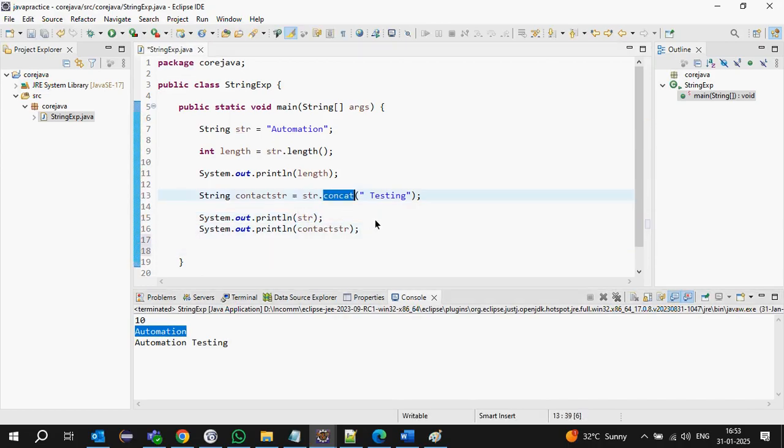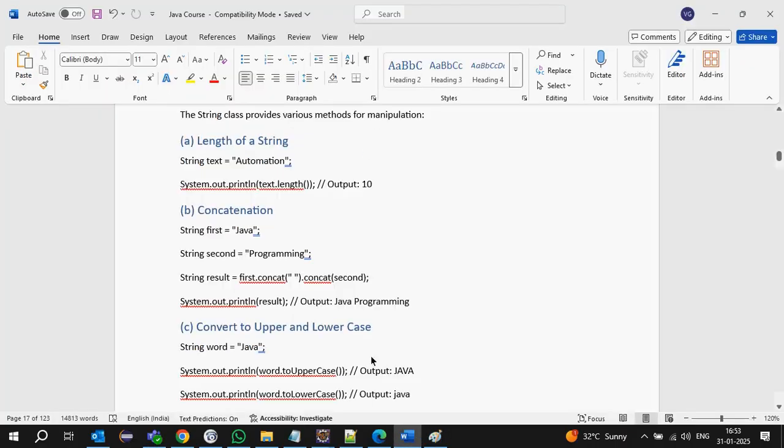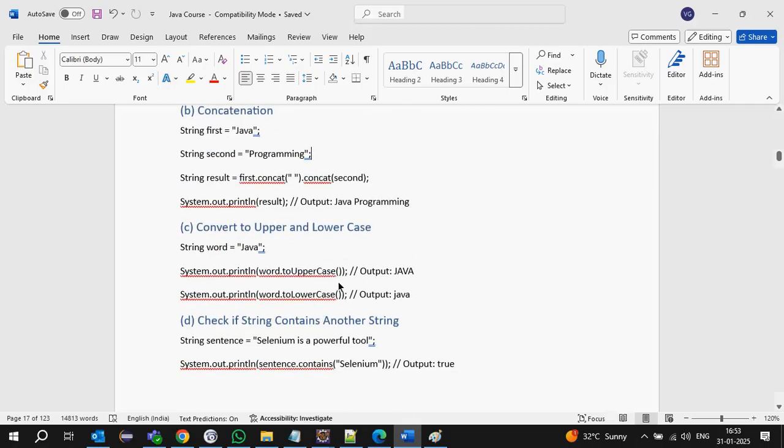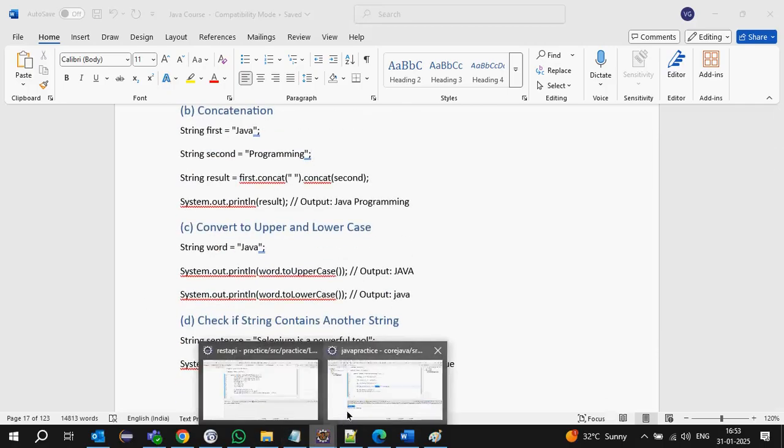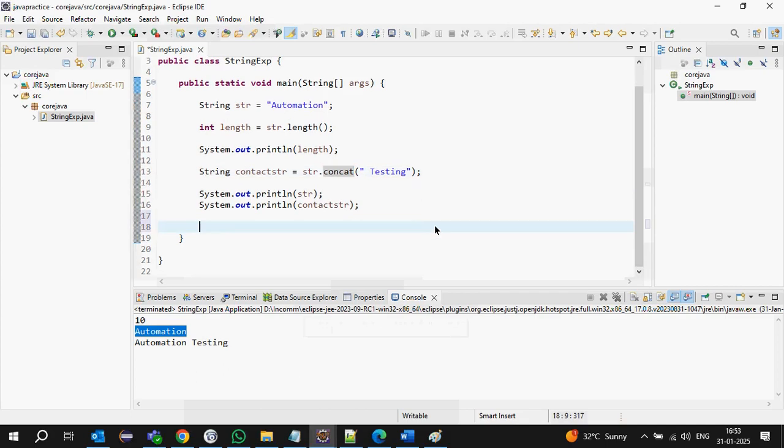The concat method is used to concatenate to an existing string. We can append some additional text. Then uppercase and lowercase, we can convert.